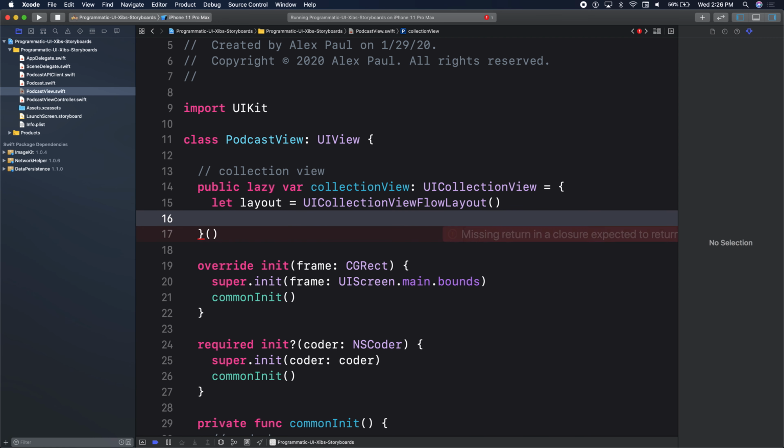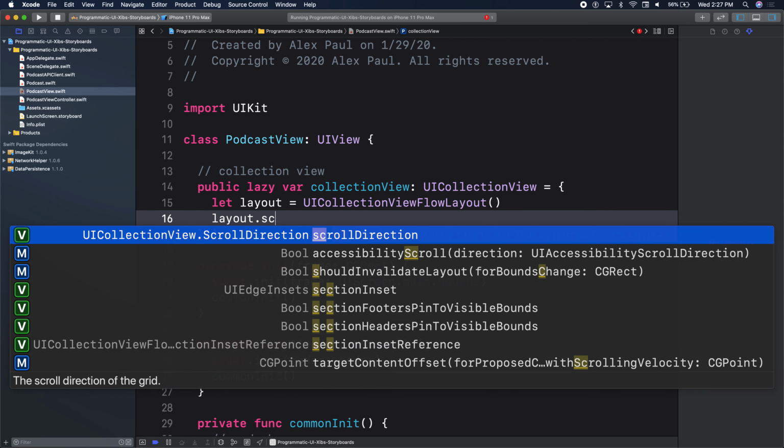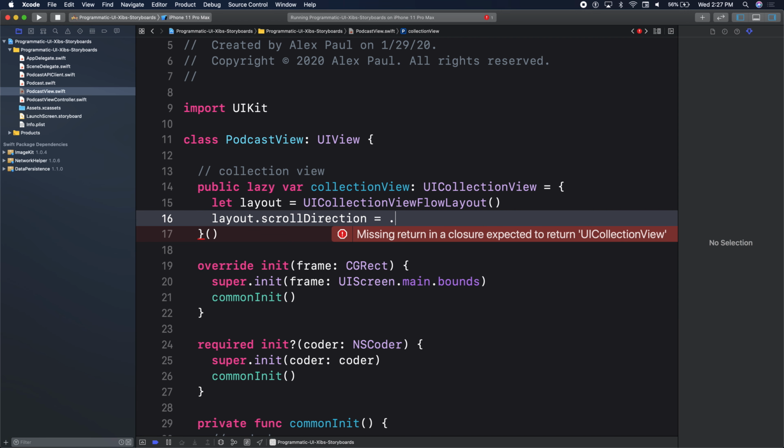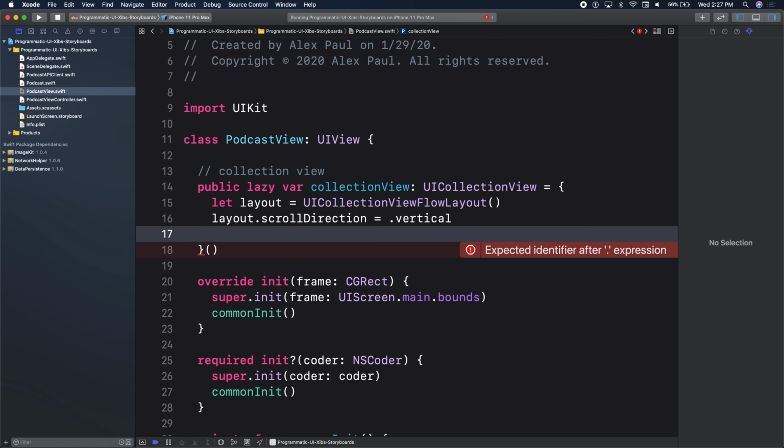Okay. What does the layout need? Scroll direction. So a layout provides scroll direction. In our case here, we want it to scroll vertically, so we simply set it to vertical. Again, this is what you get for free almost in the Attributes Inspector. When you drag a collection view, by default, it's vertical. It's up to you to change it to horizontal if you want. But here we're doing it in code, we have to say everything we want.